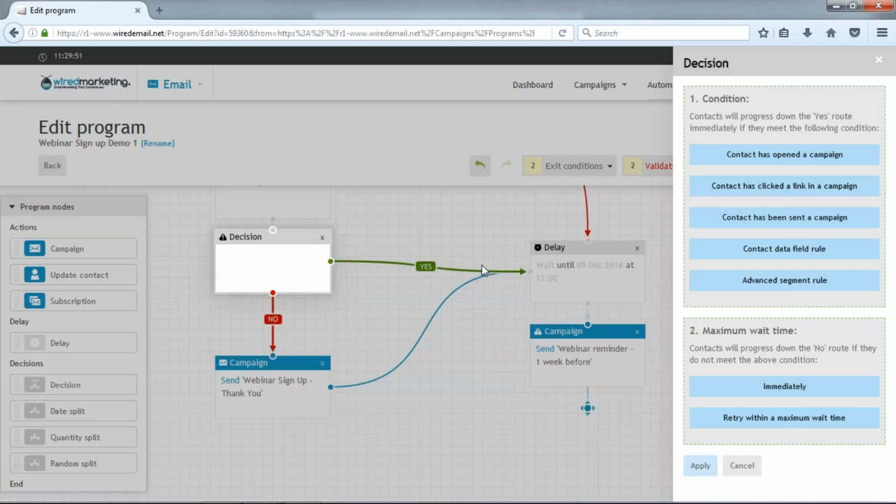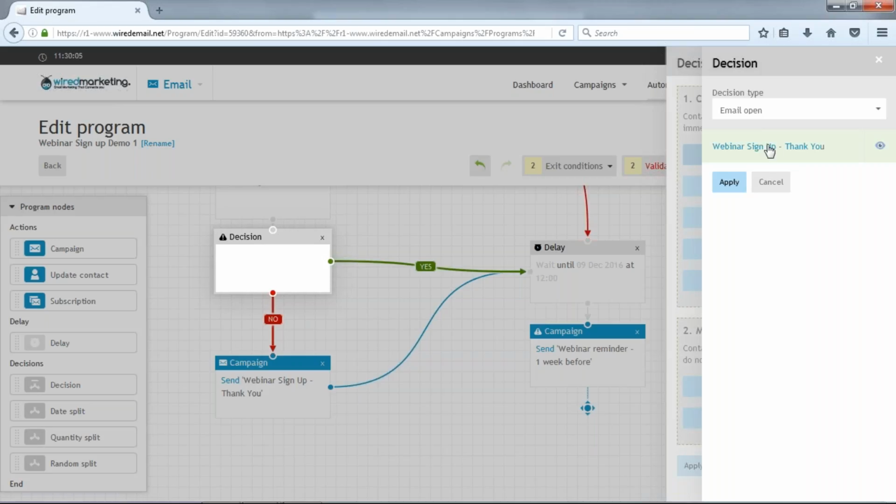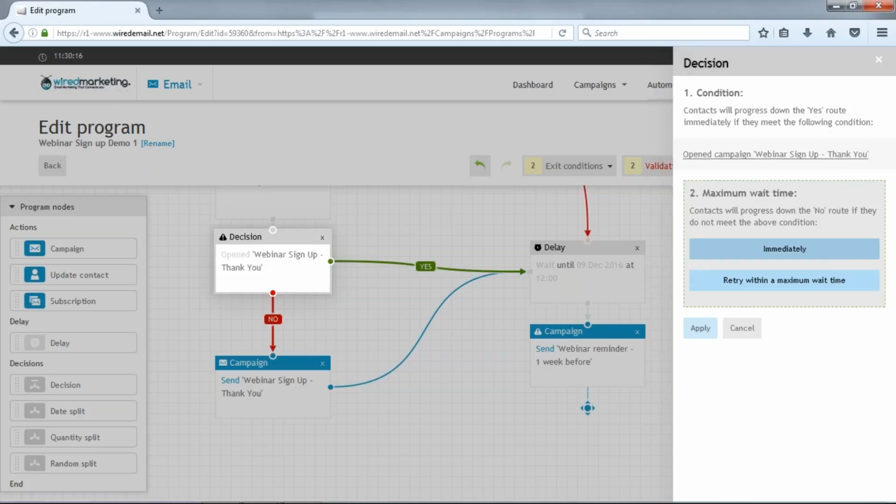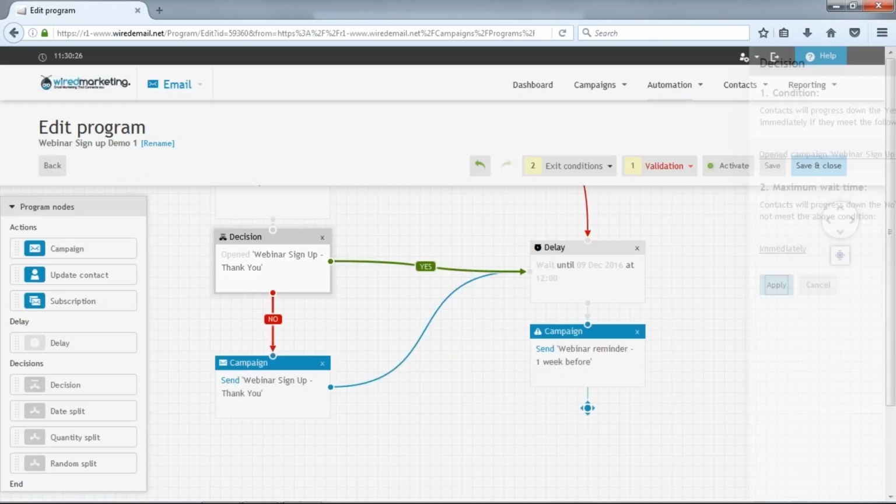So what's going to be the yes, what's going to be the no. So for this, as I mentioned, it's going to be opened a campaign, but we can also have clicked, has been sent, certain field rules and advanced segment rules as well. So for this purpose, it's going to be the email open. We've only sent one campaign to them previously, which is highlighted there. If we've sent multiple campaigns, it'll give you a choice of to say which one are you wanting to say yes or no to, and we apply it. We can choose whether to retry within the maximum wait time or whether to do that immediately, but because we've waited a day already, we can do this immediately, and we apply that.